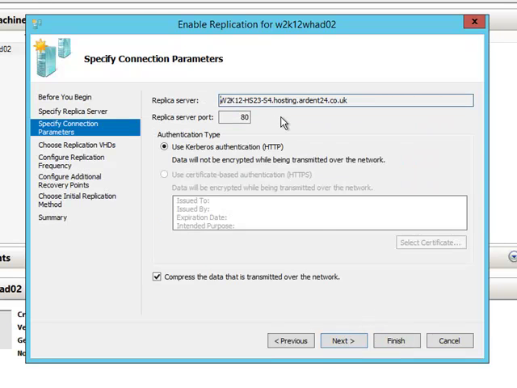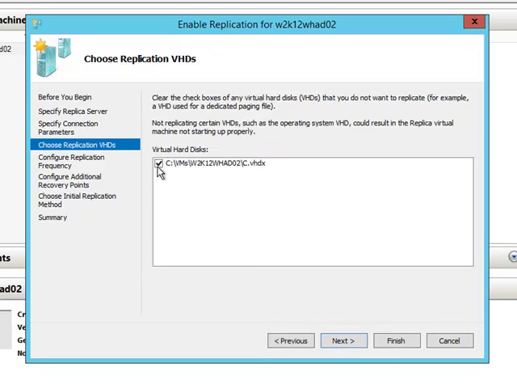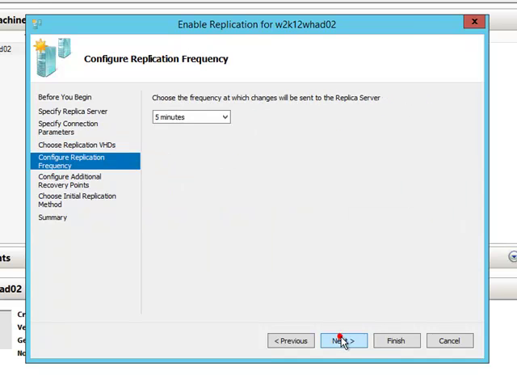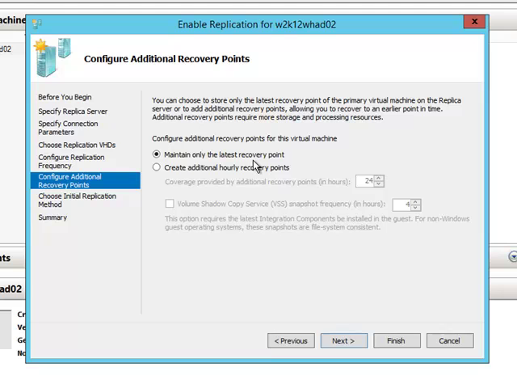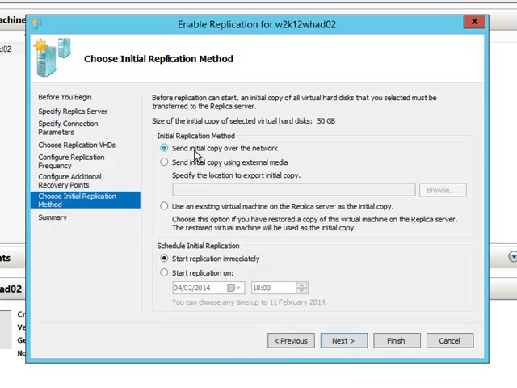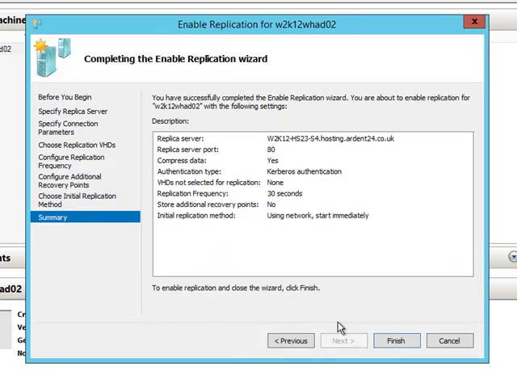And we want to use port 80, HTTP, and compress the traffic. C is our virtual hard disk. And for this demonstration we're going to use a 30-second frequency. We only wish to maintain the latest recovery point for this particular server. We want to send the initial copy over our local network, and the size is 50 gig, which is correct, so OK, and finish.